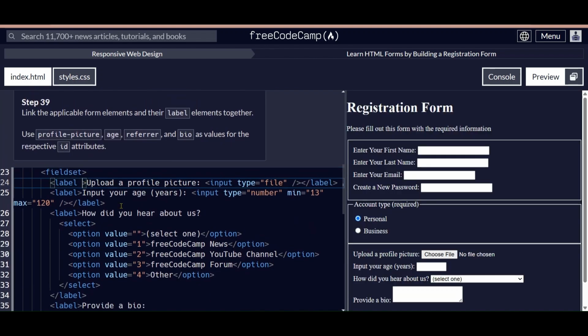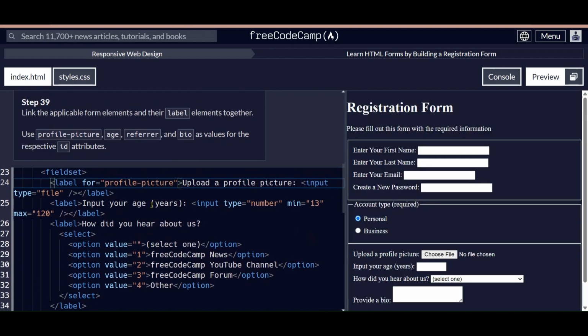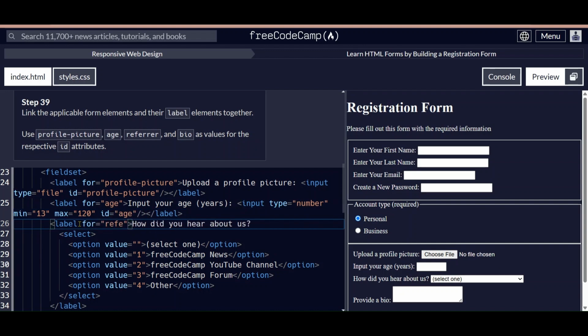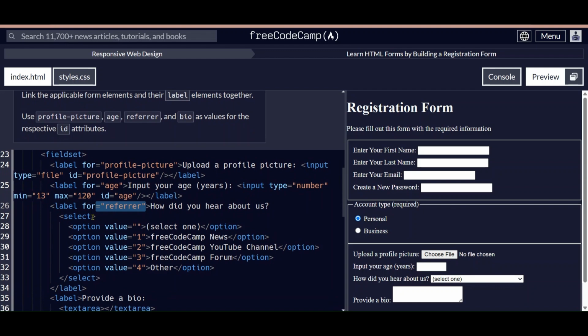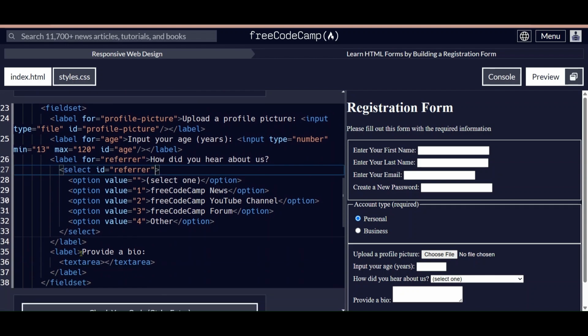Step 39. Okay, there are 4 label elements in total. We gotta link each label element with its respective input elements using for and id attributes. The values are profile picture, age, referrer, and bio.